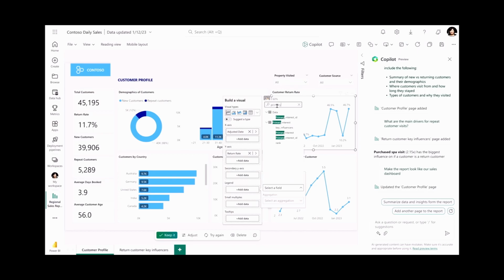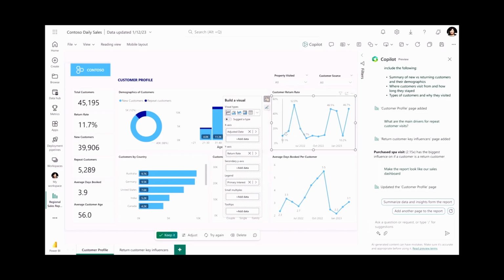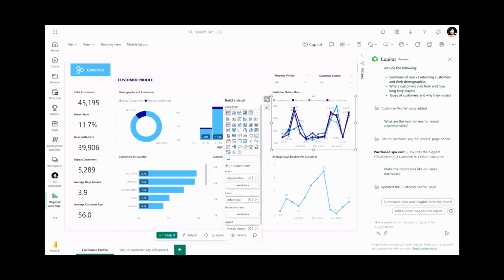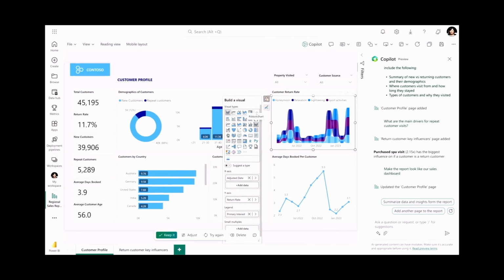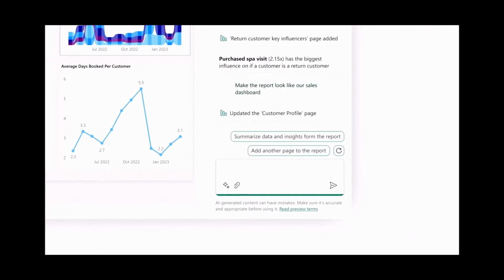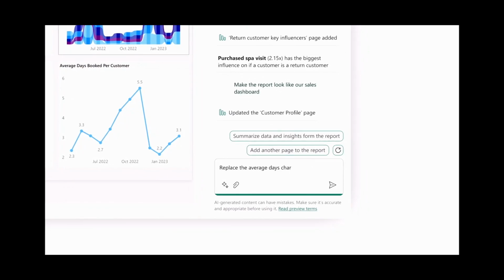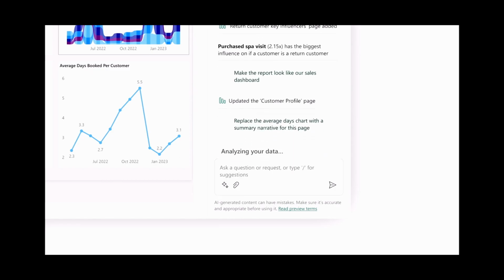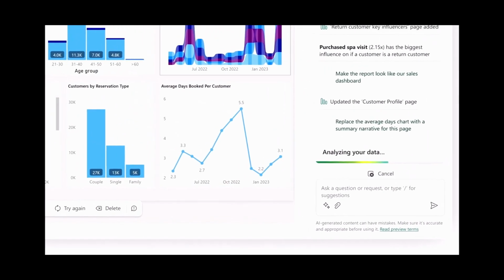So, for example, if I wanted to manually change this line chart to add the reason customers were visiting, it's easy to do with just a few clicks. Let's also change the line chart to a ribbon chart to make the data really stand out. Finally, to make the report even easier for my team to understand, I'm going to ask Copilot to add a rich text description of my data right inside the report.